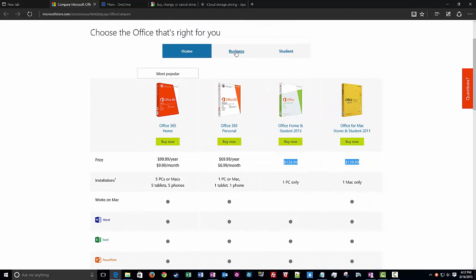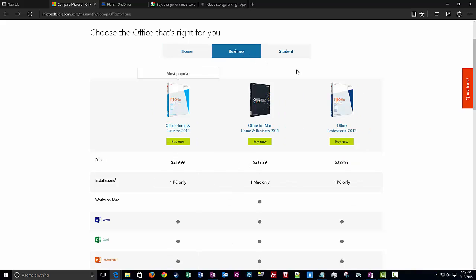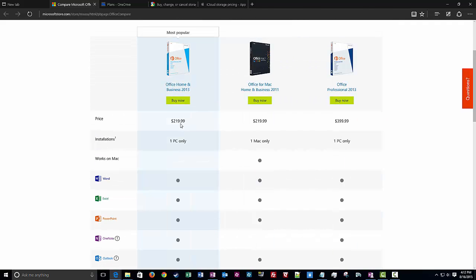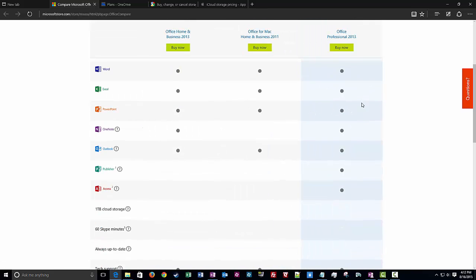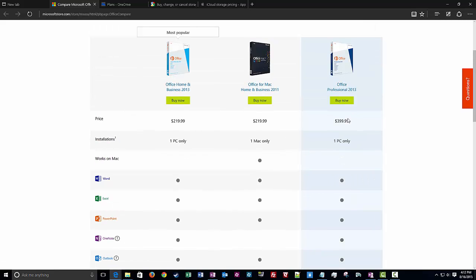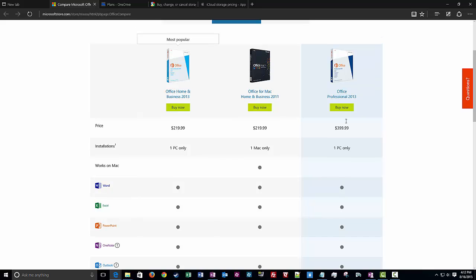But up here at the top, I'm going to click on Business, and we can quickly see that Office Home and Business 2013, which just gives you Outlook, is already $219 to buy. So now that version of Office 365 that we looked at is actually cheaper over a 3 year period than just this. But if we jumped up to the professional version of Office 2013, which is the entire full Office suite, you're looking at $400 one time purchase.